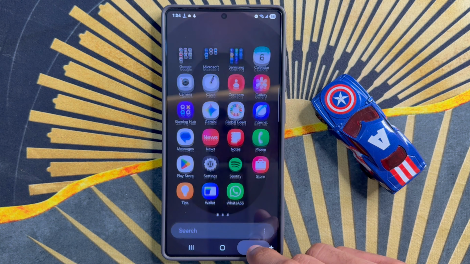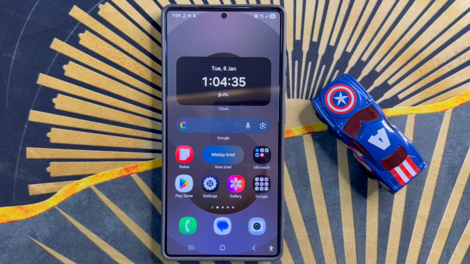After the process, go back to the home screen. So that's how you can block a contact on Samsung Galaxy S26 Ultra.